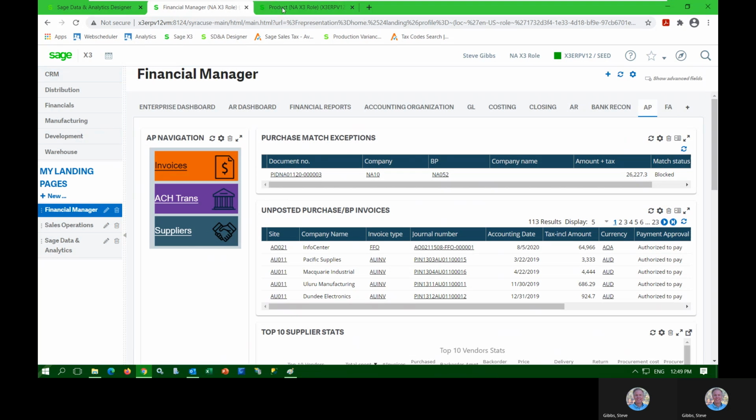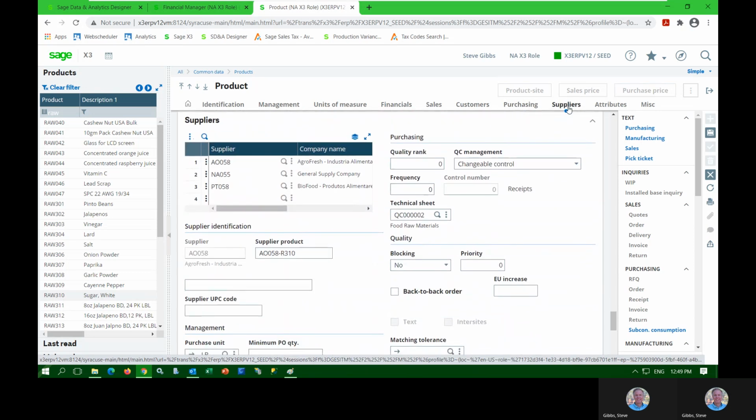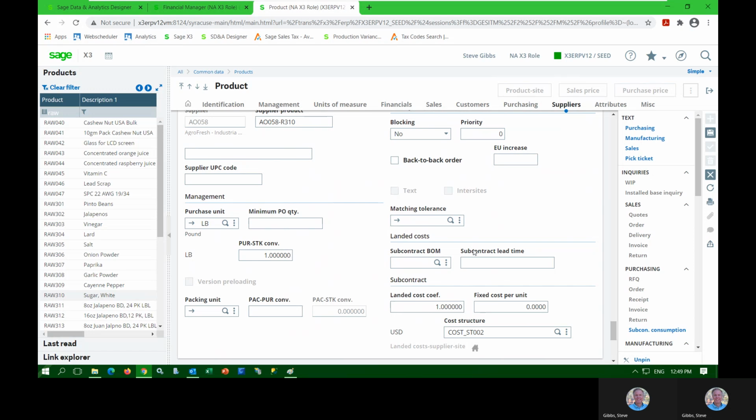So what you'll do is I have a product set up here on this tab for sugar. And as part of sugar, I defined some relationships. Maybe I buy sugar from a couple different suppliers. And each supplier, depending upon, maybe I buy from one supplier in one country and another supplier in a different country, those additional landed costs can vary based on who the supplier is. But for this supplier here, this AgroFresh supplier, I've defined a default set of landed costs through this field here called cost structure.